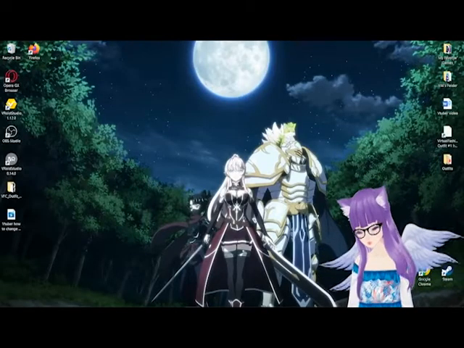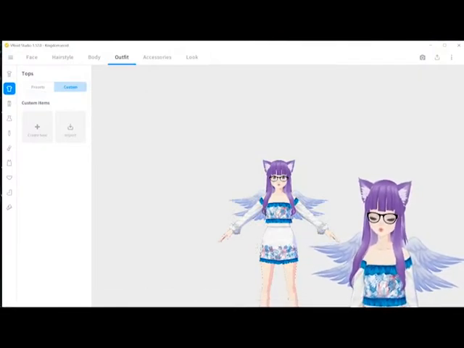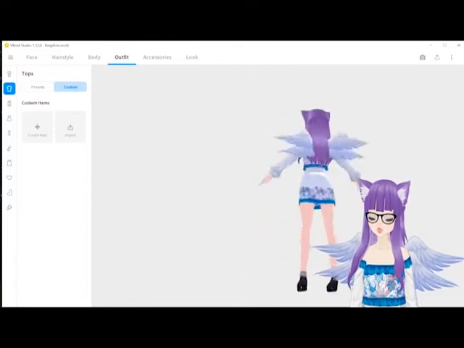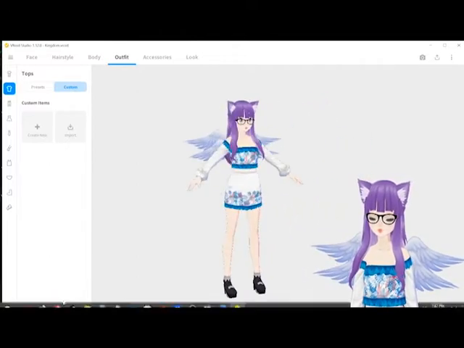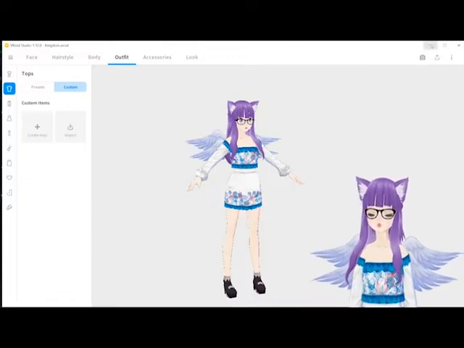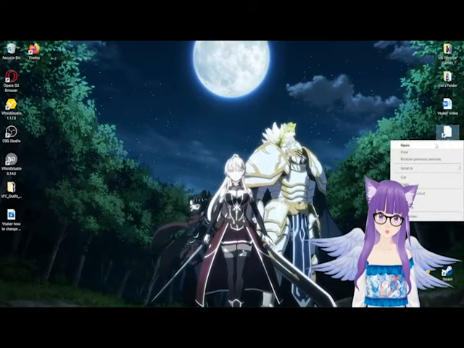And we're back. Okay, so I have VRoid open. Let me just move my model up so you can see her. This is one of the outfits I found on Booth. Yeah, I have been using Booth to load up the models. Let me open it up.